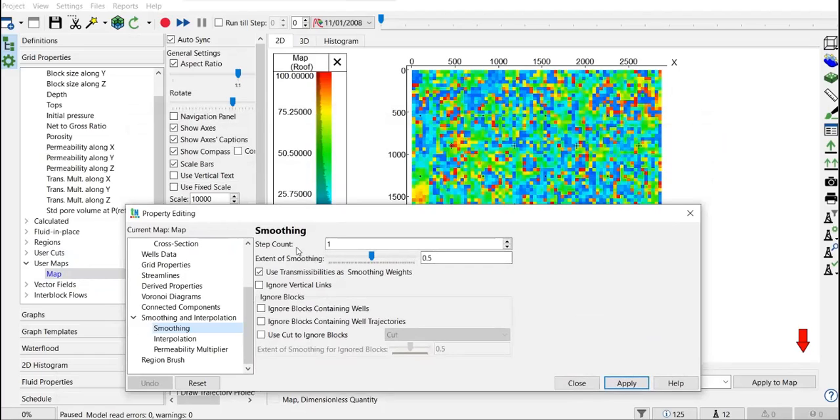Step count, by the way, is the number of smoothing operations. You can increase the step count, or we can start by 1. Use transmissibilities as smoothing weights. That's the default, and it's actually the basic recommendation. You can also ignore vertical links, and you can also ignore blocks. Ignore blocks containing well to maintain the property surrounding the well. Ignore blocks containing well trajectory if you want to be quite careful there.